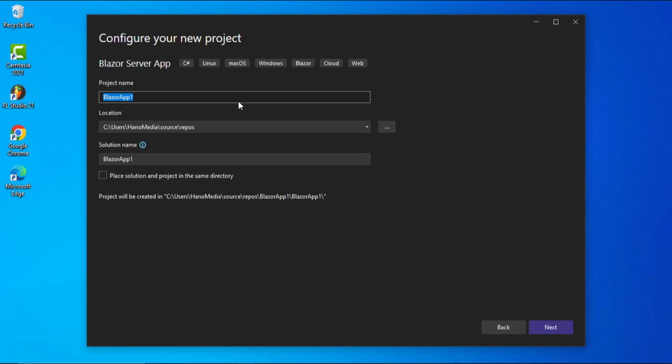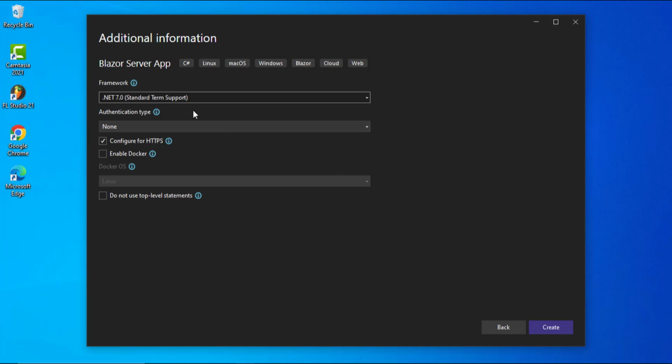It will prompt me to input the name of this project, and I'm going to call this Local. This will also be the solution name, and as we are having one project, there is no need to change the solution name. I'm going to click on Next, and it will ask me the framework that I need to use. As I'm using the Blazor Server App, it is not suggesting me to use .NET 7, and I'm going to leave this as it is.